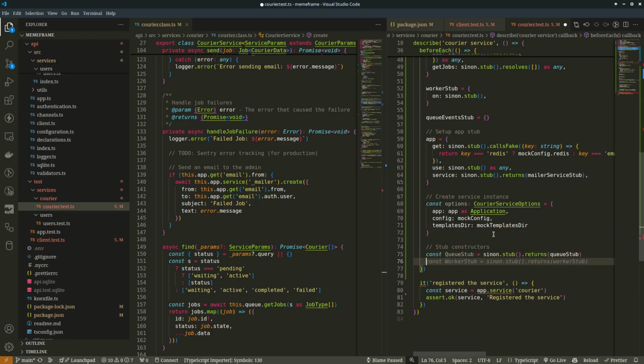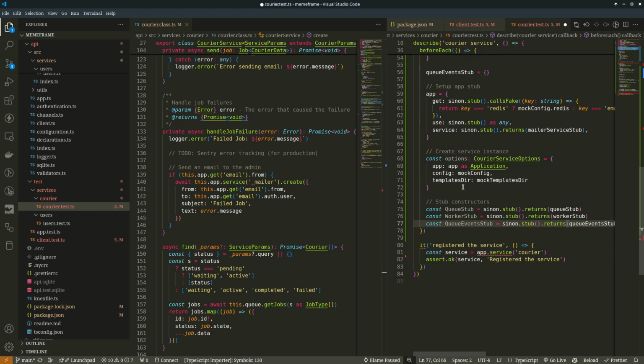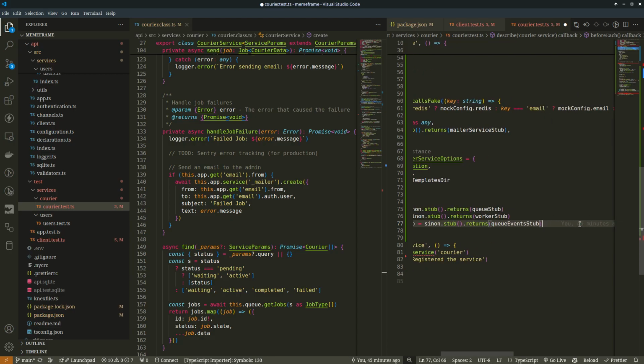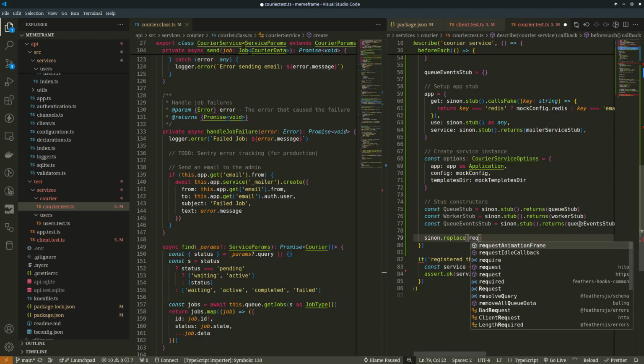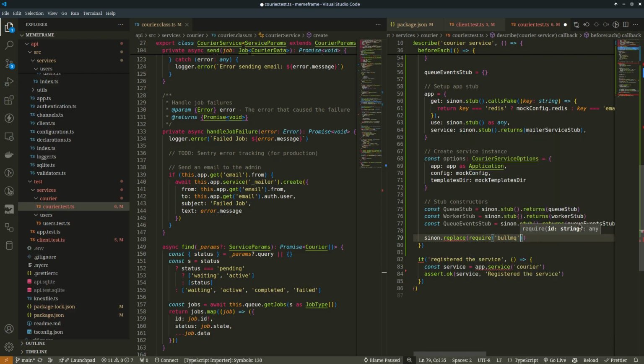Then we'll have the same thing for the worker, and then the same thing for the event queues. So all those stubs we just created, we are setting them up in order to mock whatever goes on inside the constructor. In this case, it will be Sinon dot replace require. Do I have to use require? Actually, I do have to use it.